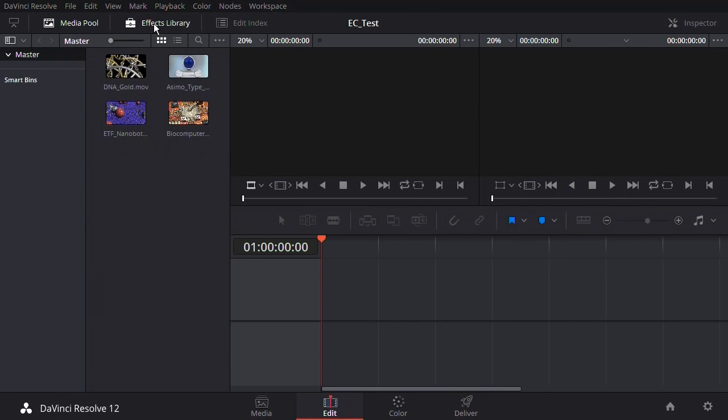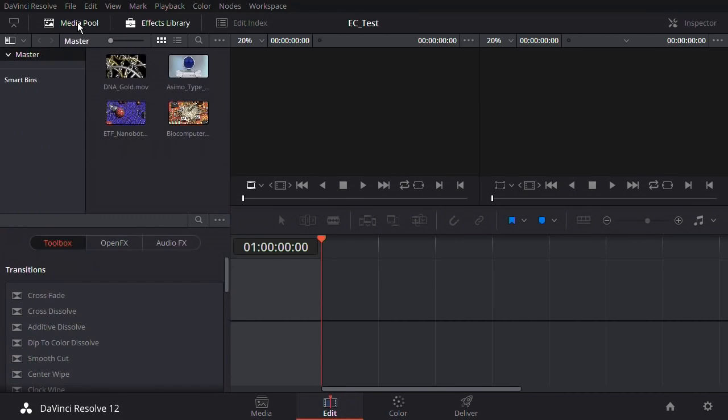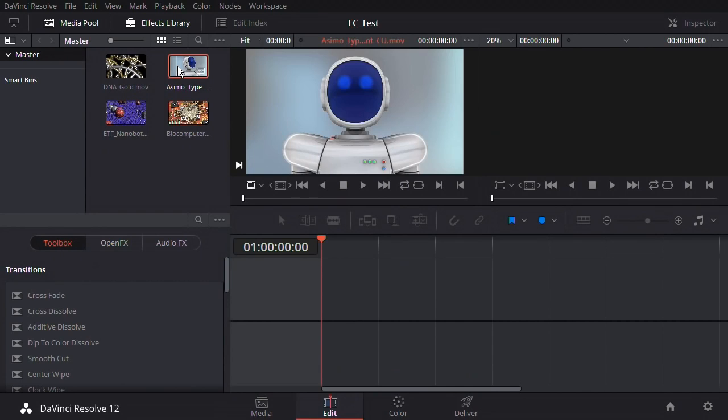I will take my media pool. Am I confusing you? I'm confusing me as well. Anyway, I'll take our media pool, the shots up here, and we'll click on our little robot, which will open up in the source monitor. This is a standard professional video editor, source monitor, and final output monitor.